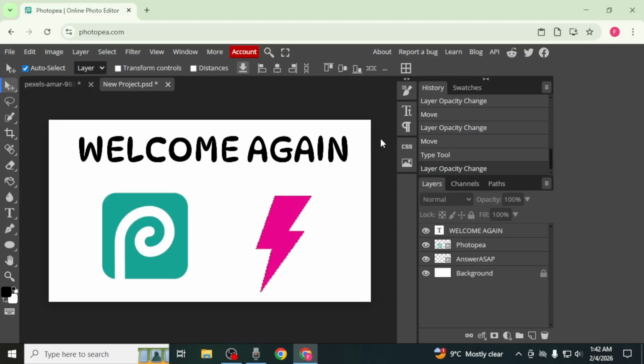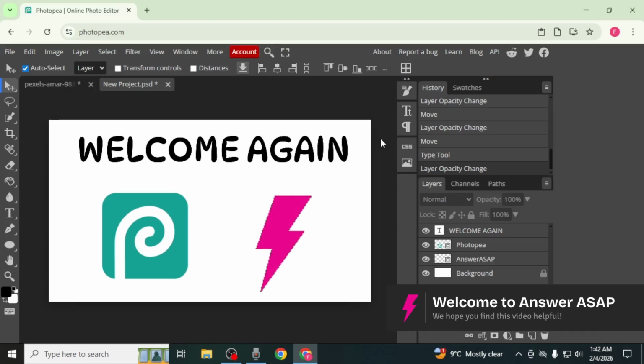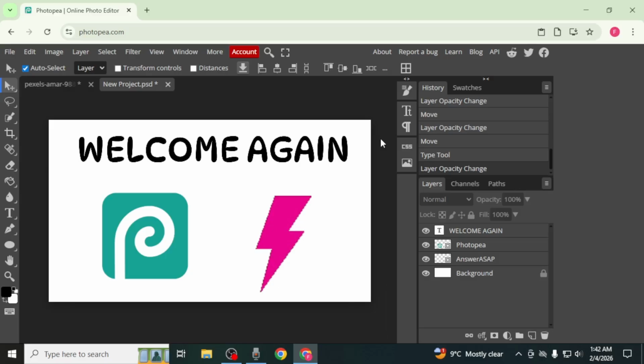In this video, I'm going to show you how to change opacity in Photopea. This is a simple but very useful feature that allows you to control how transparent or visible any layer appears on your canvas, whether it is an image, text, or any other element.